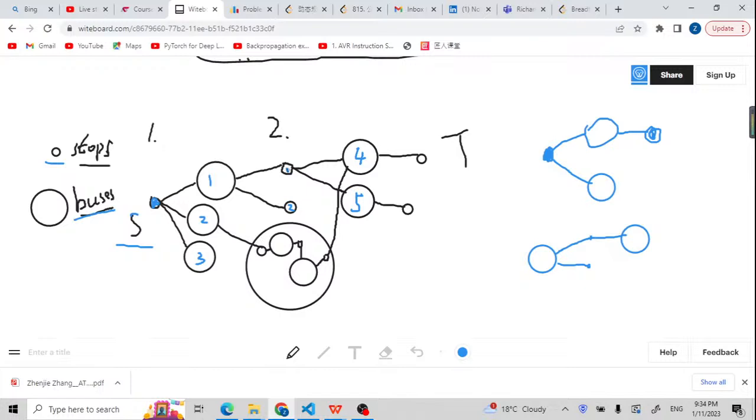Let's use numbers: maybe this is stop 1, or this is stop 2. From stop 2, this person can choose another bus, bus 4. And from bus 4, if this bus is connected to the target, for example target is just 3, it means we find a solution. How many buses did we use? This is 1 bus, this is another bus, so only 2 buses.